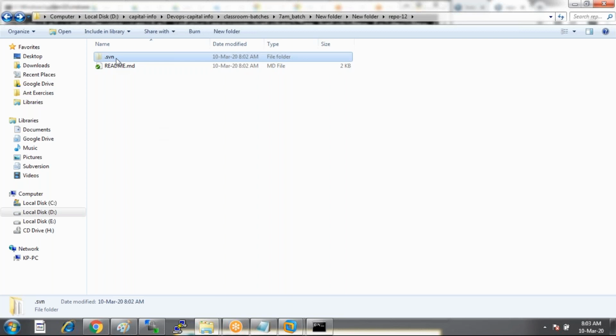Whenever you do a checkout, once after you do a checkout, if you see that .svn folder, that is a confirmation that your subversion has been successfully checked out. Okay, fine.